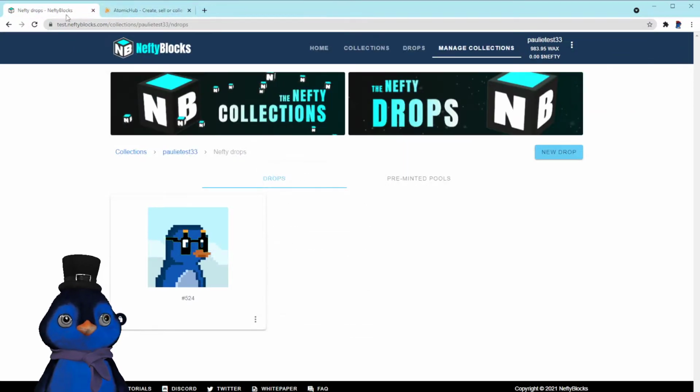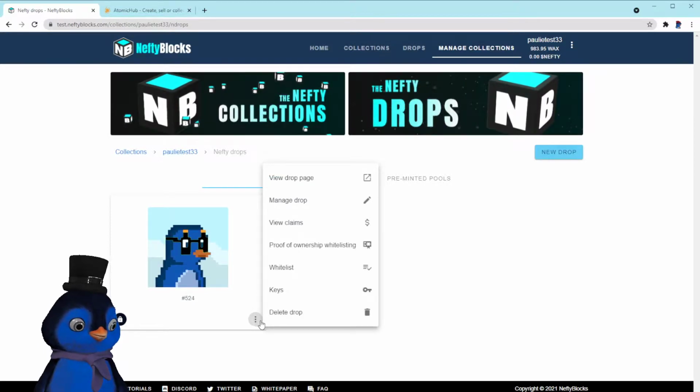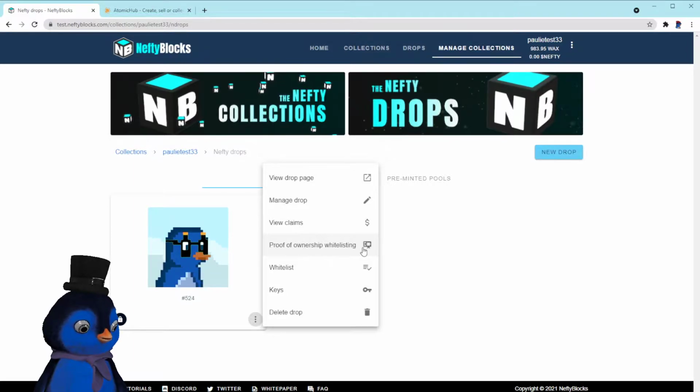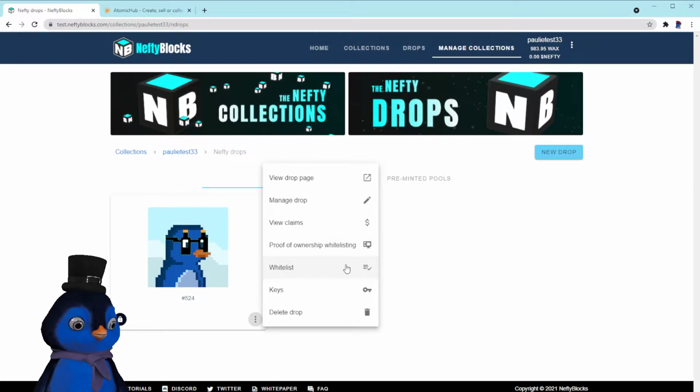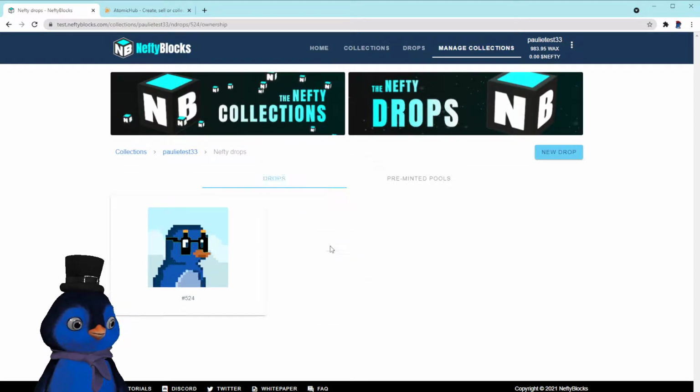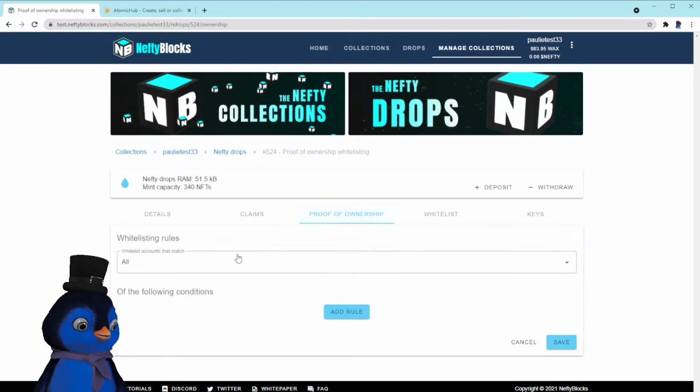Let's go through and look at the options. If we click this little button here, we'll be able to see our options. So we'll be able to do proof of ownership whitelisting, whitelist where we just manually add accounts, keys. So that's like a unique key for each drop. Let's start with proof of ownership whitelisting. This is their newest one here, the newest feature of Nefty, I believe, for these drops.